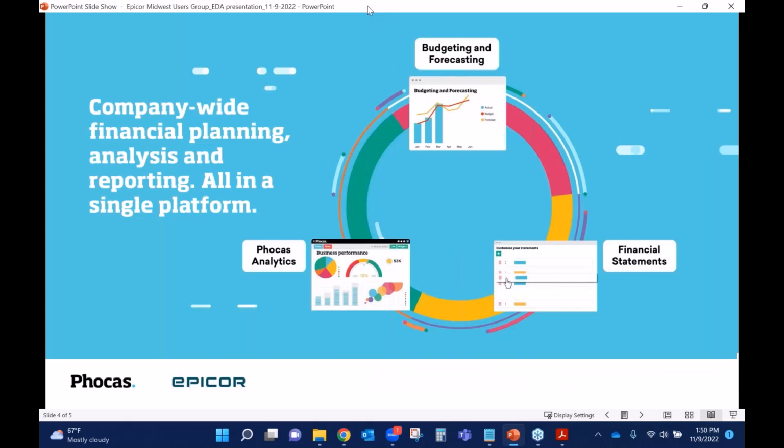And this is my last slide, and we'll jump in. Once again, EDA has really grown to be a company-wide tool for financial planning, analysis, and budgeting all within a single platform. So it's no longer just data analytics and dashboard creation. There's a lot more value that we're bringing to finance departments to help them with their budgeting process, and also the statement creation. So I'm going to shift over to a different screen in just a second here.